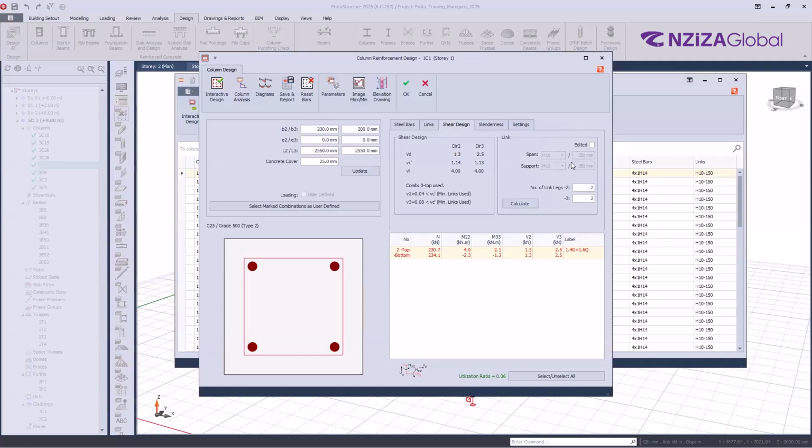I cannot edit this because they are the result from the design carried out by the software. If for any reason you want to modify maybe the diameter of the links or the spacing, you have to click on this edited. If you click on this, then they will be activated, so you can change it manually.